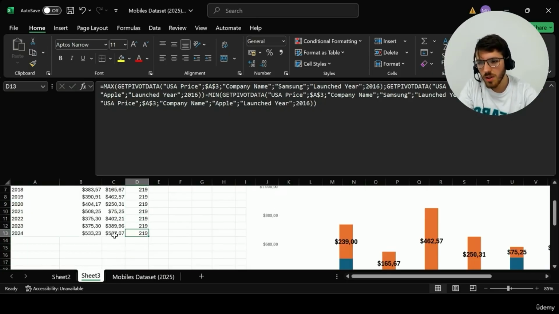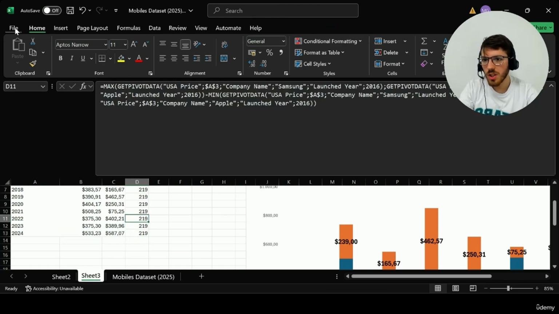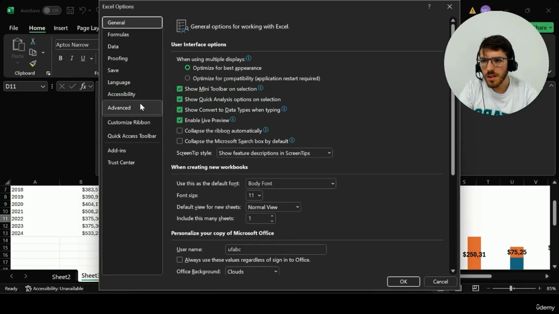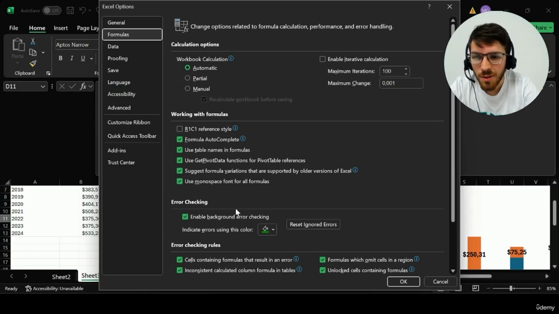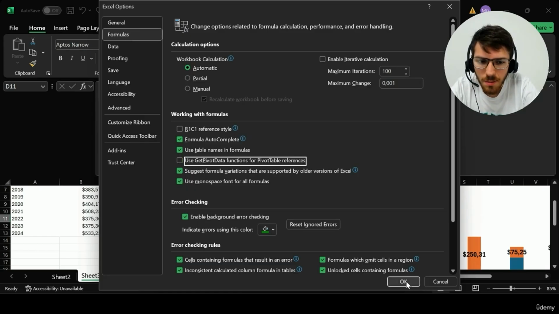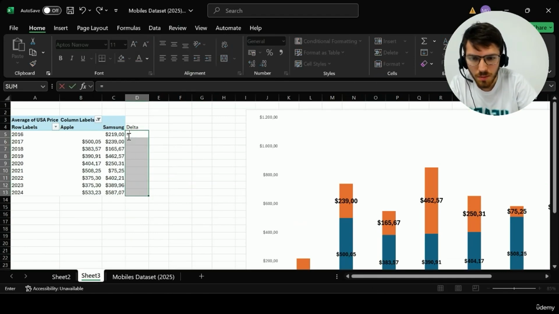So now it's not recursive, it's not making a difference between these two, but there's a way that you can change it. You come here on File, Options, Advanced, General, let me remember. I was looking at it and now I found it. It was here on Formulas and there is this option: Use GetPivotData functions for PivotTable references. You can unselect that and click OK. And now I can come here, make this, and as you can see, it's no longer showing that big formula, it's just a normal cell.